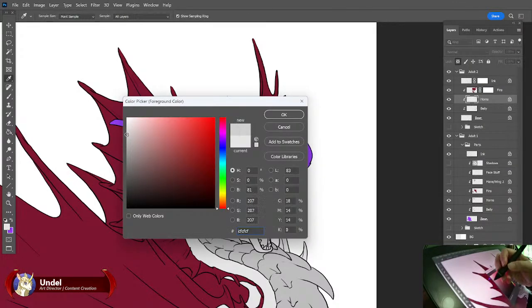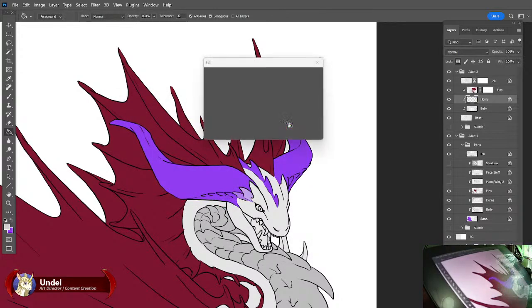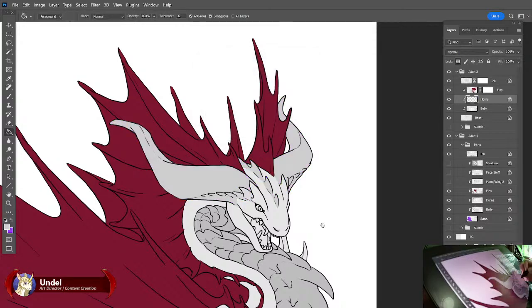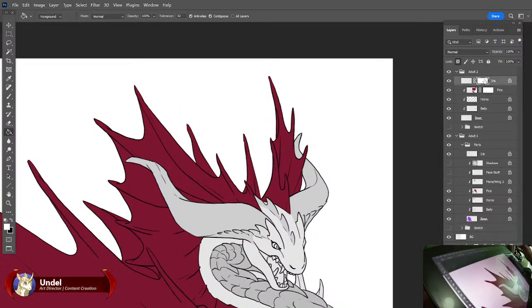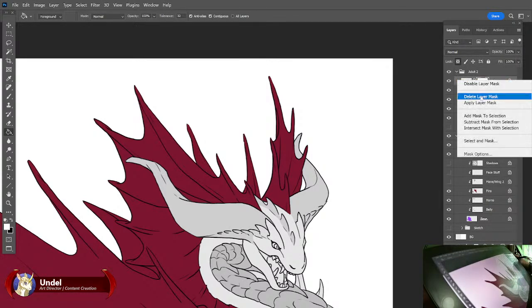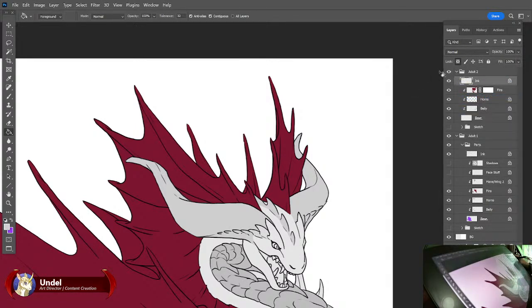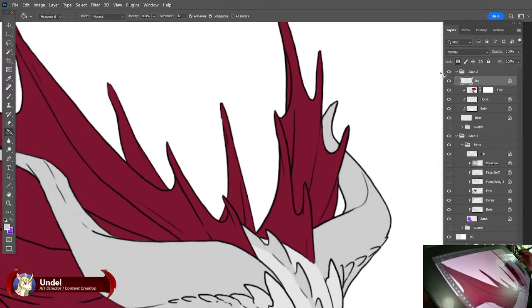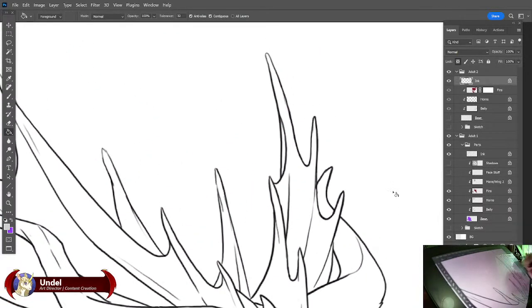I'm going to color the horns a light gray again, so that way I can focus entirely just on the fins. I'm going to get rid of the inking layer mask. And since we are working on the fins, I'm actually going to just resolve what's going on here with where I think the ink should actually be. And by ink, I just mean line work.